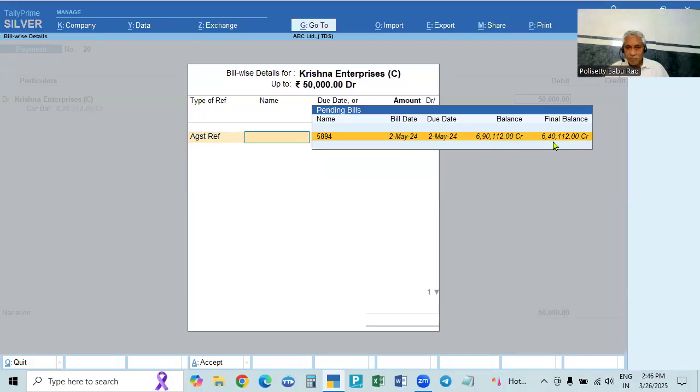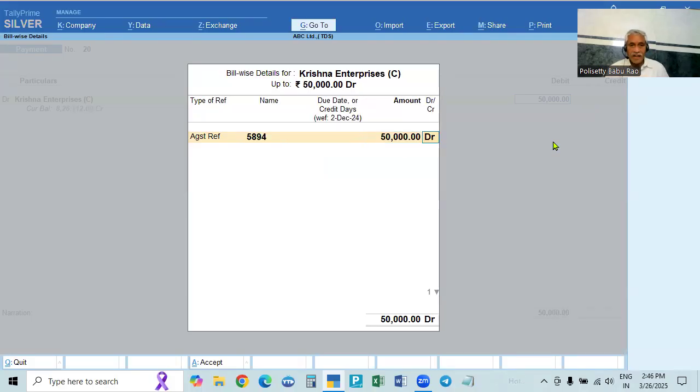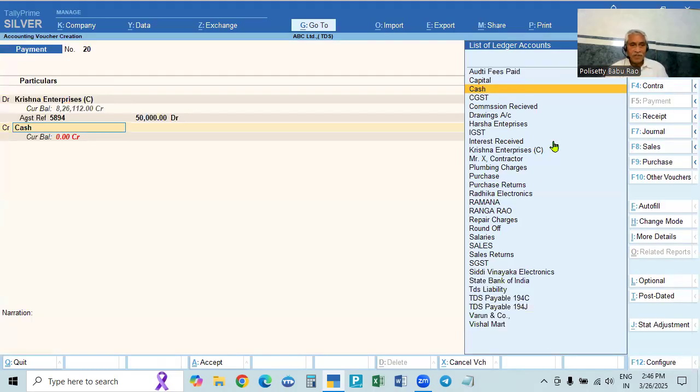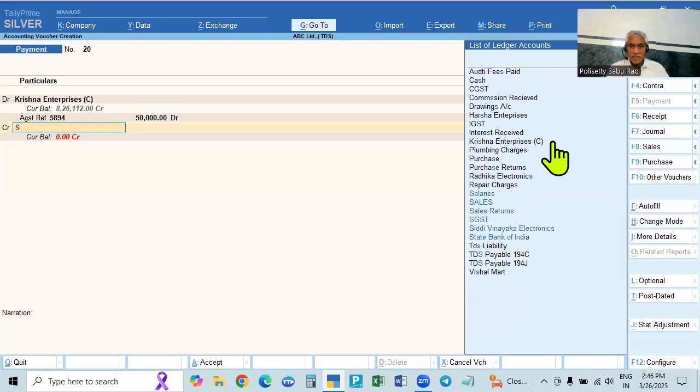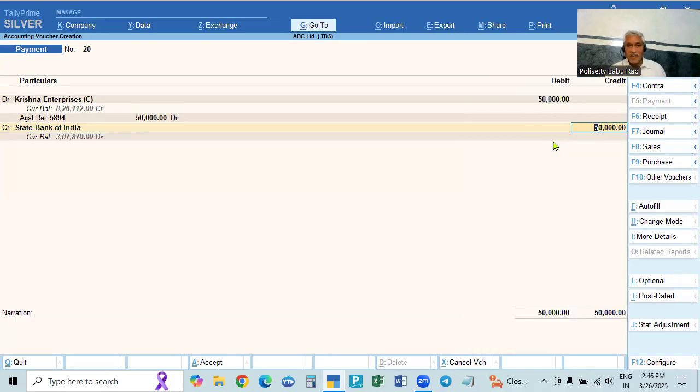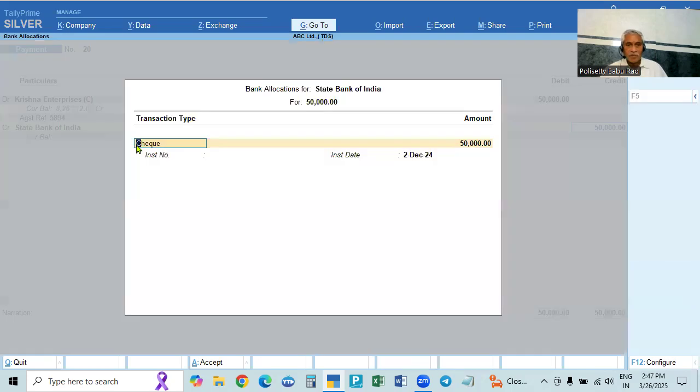Against the bill, we are paying the money, and that is the bill number. Generally, we cannot pay such a large amount in cash, so we pay by cheque. I select State Bank of India, 50,000. If you select the bank, it takes some time; I don't know, maybe some problem in the software. So 50,000 rupees are paid through the bank by cheque. Select the amount, and here in the instrument number we give the cheque number, 1, 2, 3, 4, 5, 6, for example.